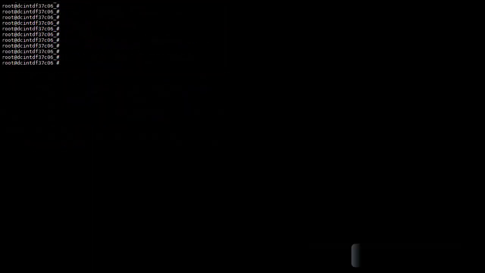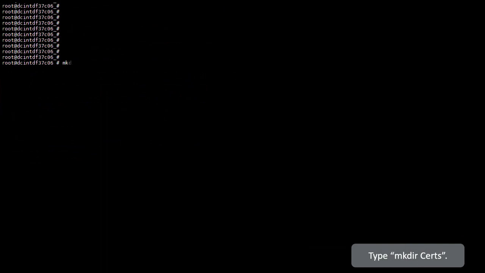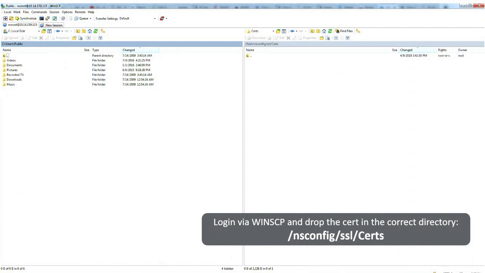So let's go ahead and go to the directory, and we're going to create our certs directory. Using WinSCP, I dropped the cert that I was going to use in. Again, if you have 40 certs, you can throw them all in this directory, and it's just going to act as a container.